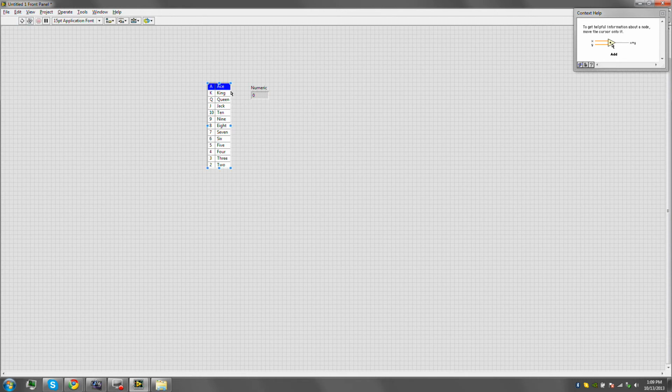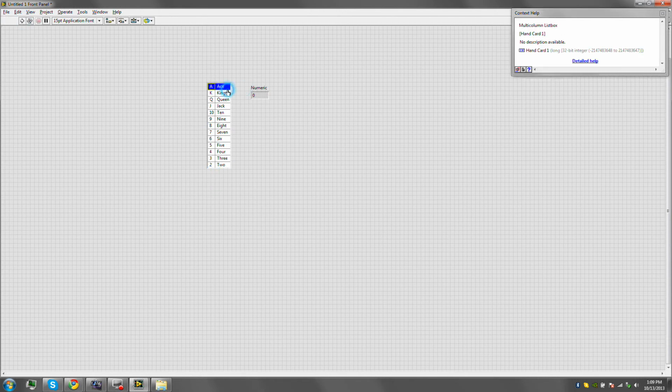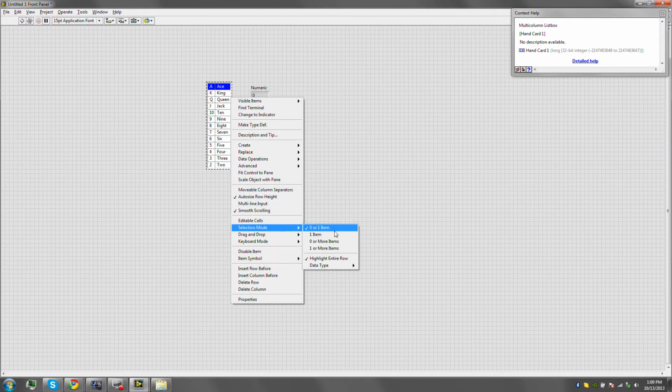So this is giving me 0. So how do I set this to unselect? That's interesting. Let me make sure I've set it 0 or 1 item. So we cannot select more than 1 item.